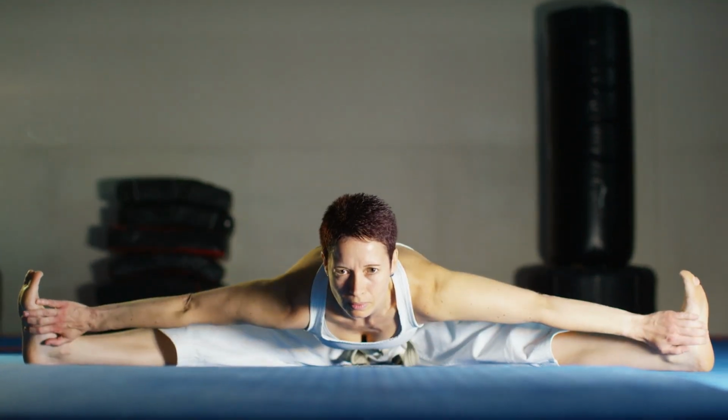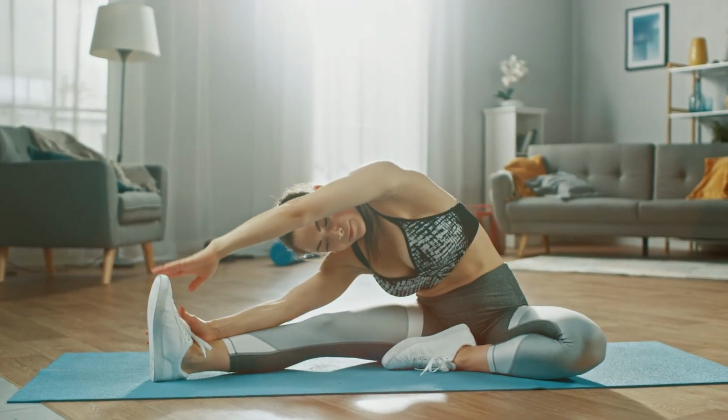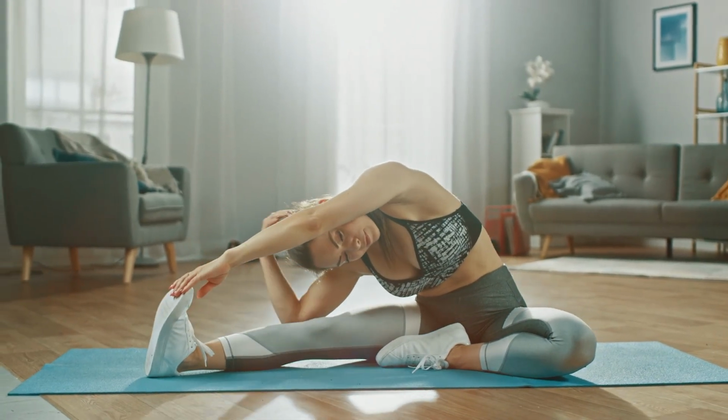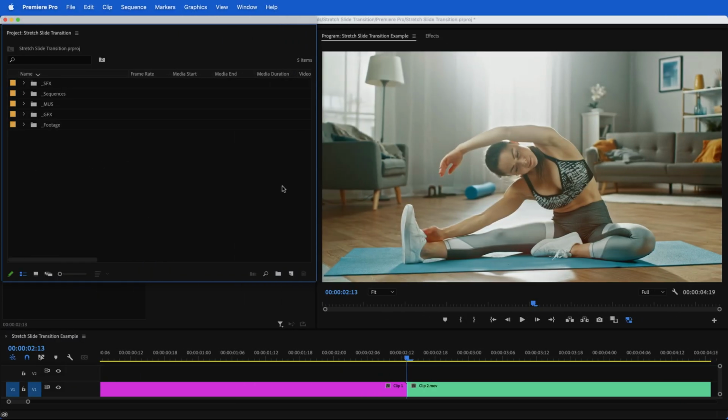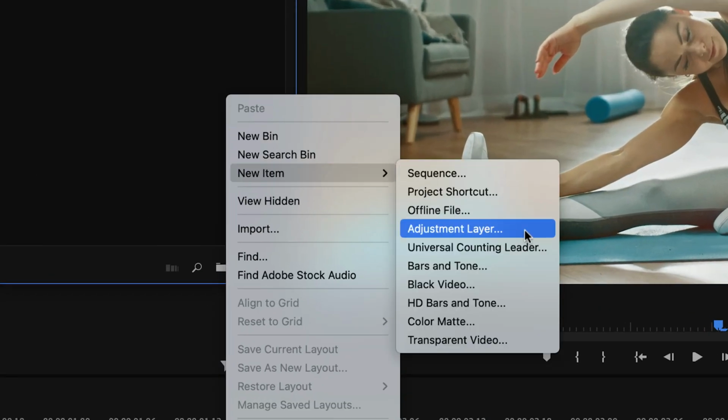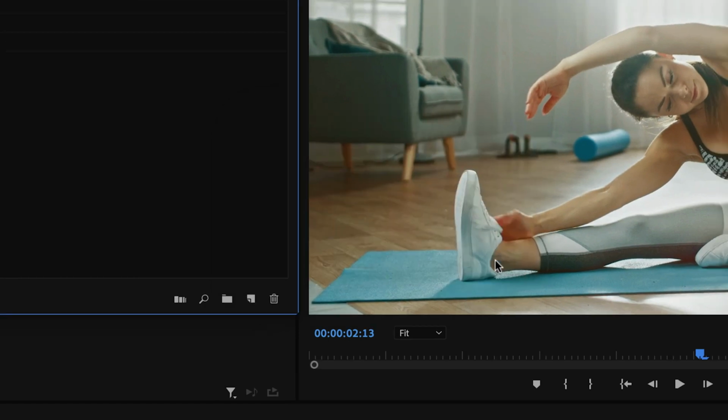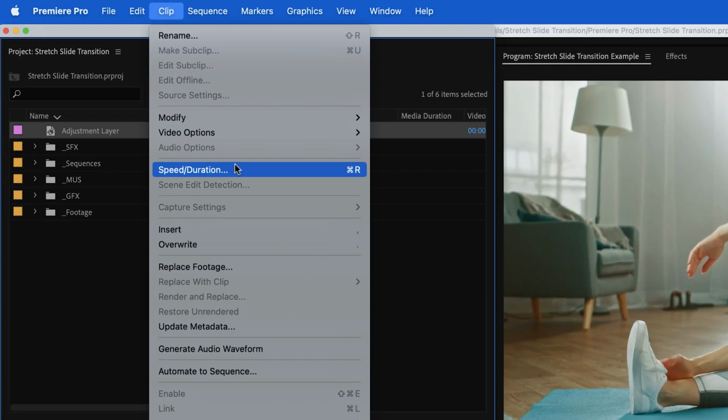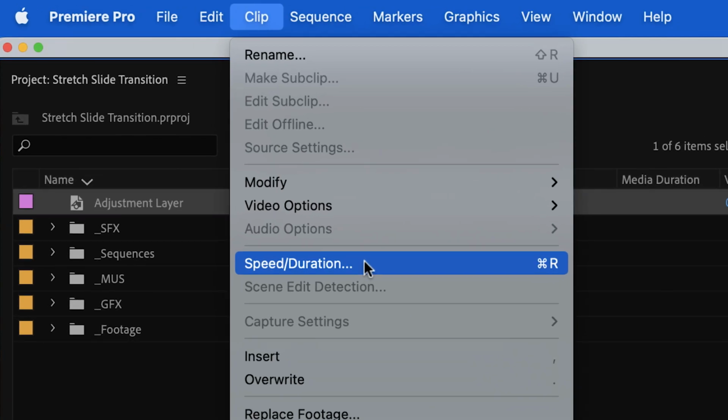In today's video, we're going to be stretching it out and showing you how to do a simple stretch slide transition like this. In my project bin, I'm going to right click, new item, adjustment layer. Hit OK. For this transition, I want to make the duration 1 second. And with the adjustment layer highlighted, I'm going to go up to clip and do speed duration. Alternatively, you could hit Command R on Mac or Control R on Windows.